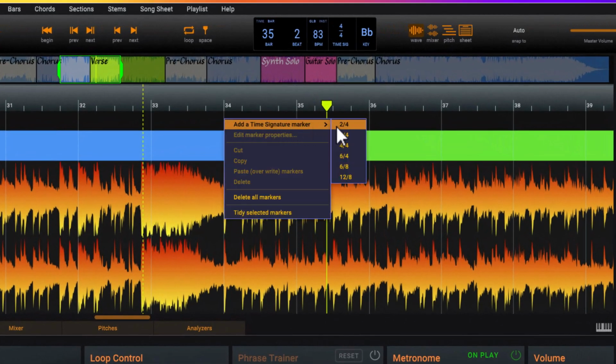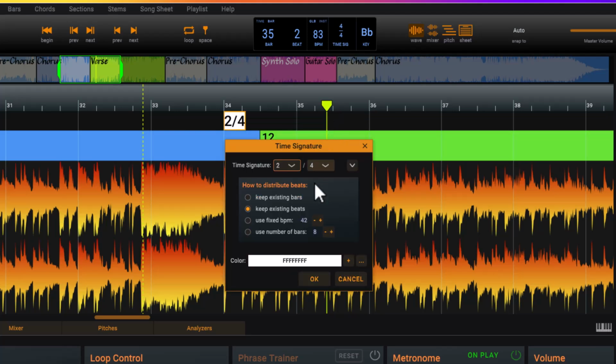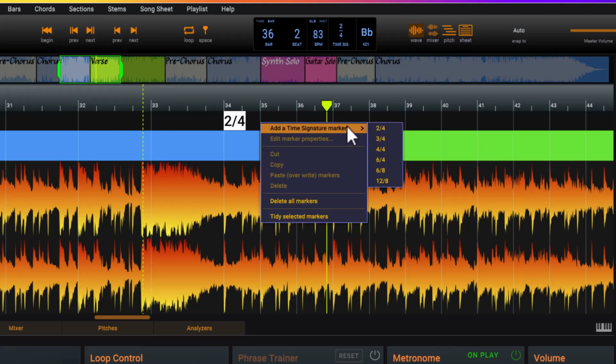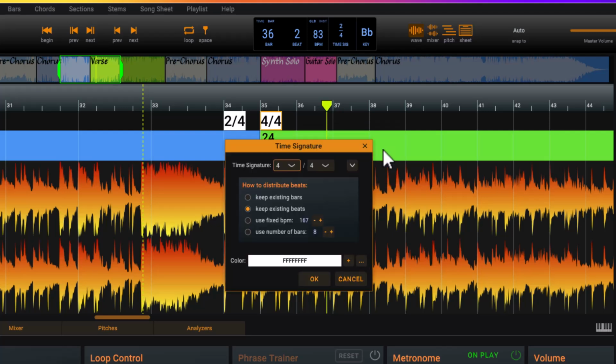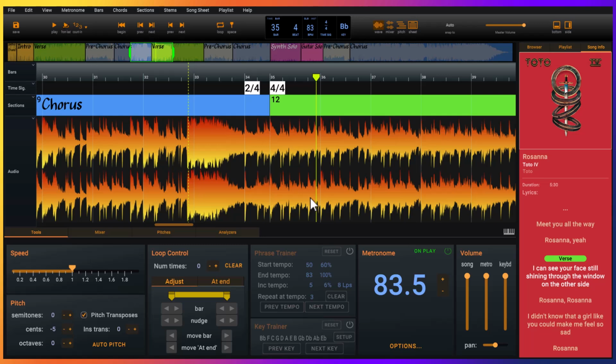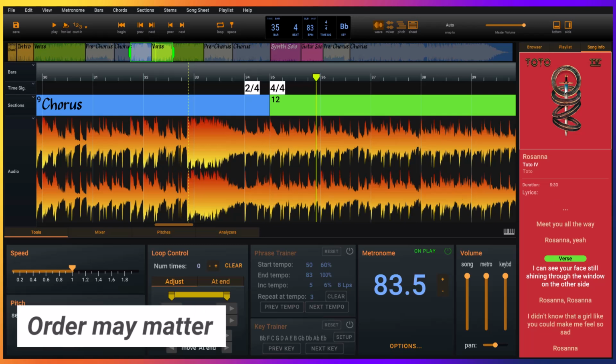And again, we don't want to change the beat, so we use Keep Existing Beats. Notice how all the bars after this have 2 beats. We need to add a change back to 4/4. Note that when the beats are correct and it is only the bars that we are changing, then the order of adding the time signatures doesn't matter.